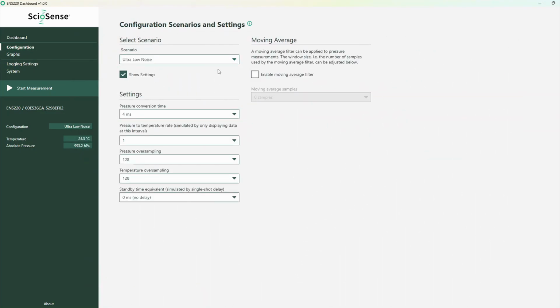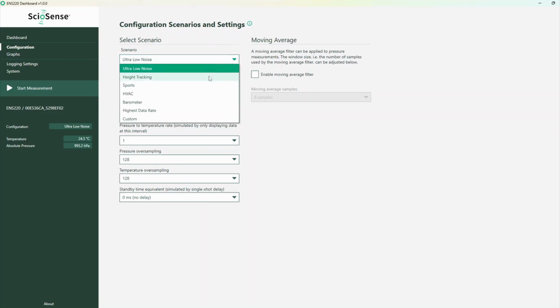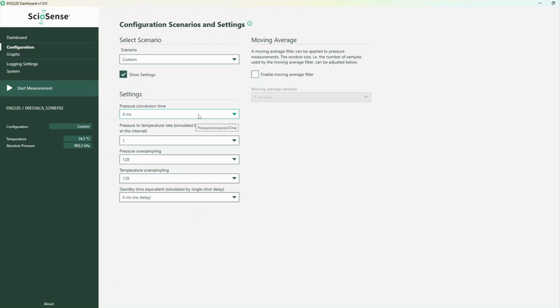Within the configuration settings, you can find plenty of pre-selected settings for different typical applications. This might be for ultra-low noise applications, height tracking, sports, HVAC, barometer applications, maximum throughput or simply customer-defined setups.